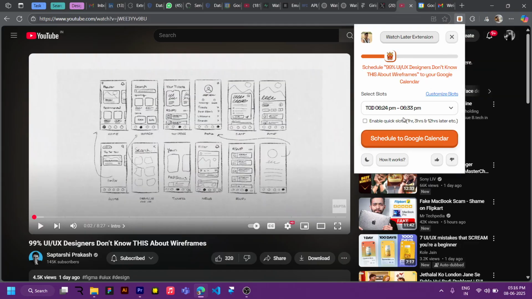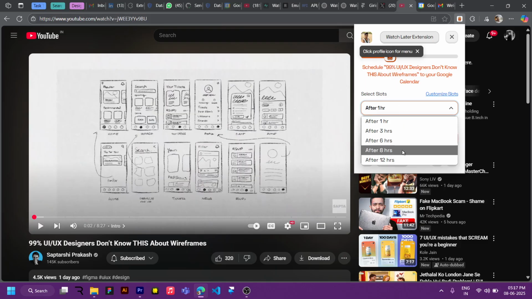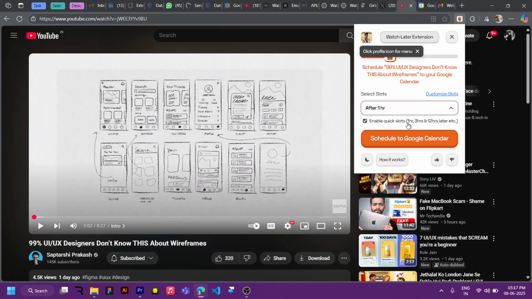Now, if you are in urgency of watching the video just after an hour or 3 hours, you can check this enable quick slots option: 1 hour, 3 hour, or 12 hour slot. If you check this, the entries inside the drop down would change to after 1 hour, after 3 hours, after 6 hours, after 8 hours, after 12 hours. I have just kept 5 slots for now based on the request. I can change it later on. So if you are in a hurry and want to watch this particular video after an hour or three, I'll choose after 1 hour and schedule it again.